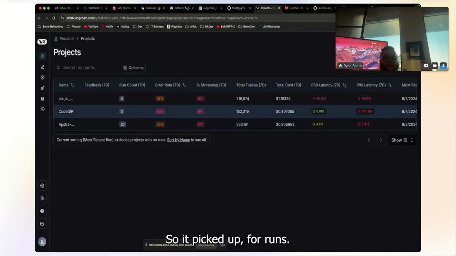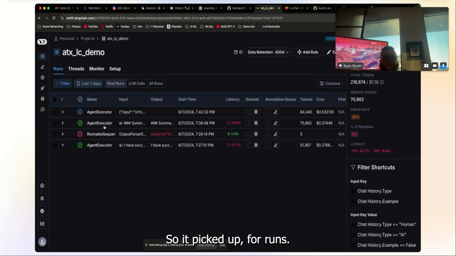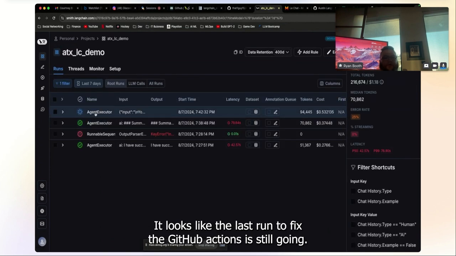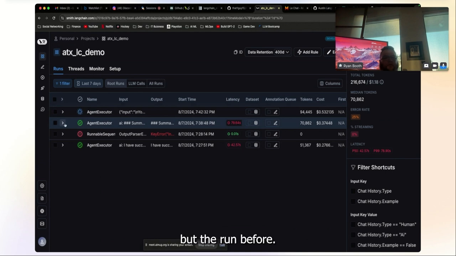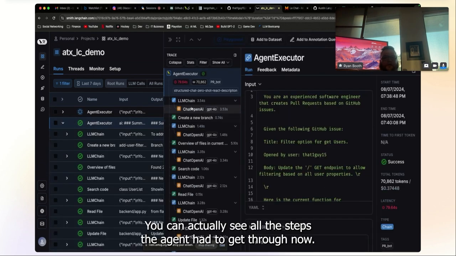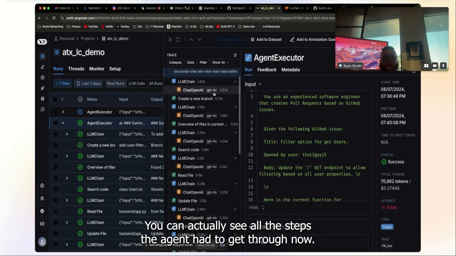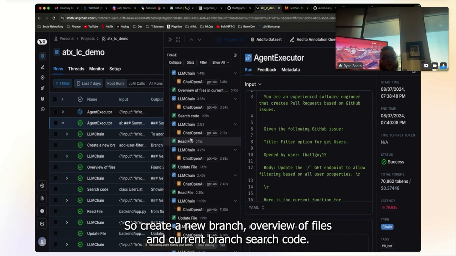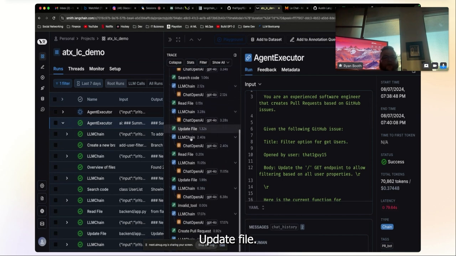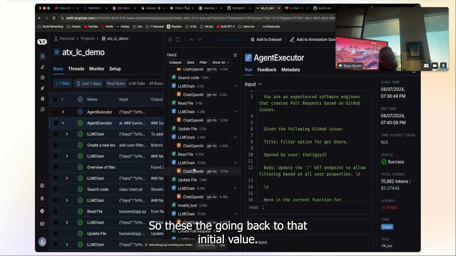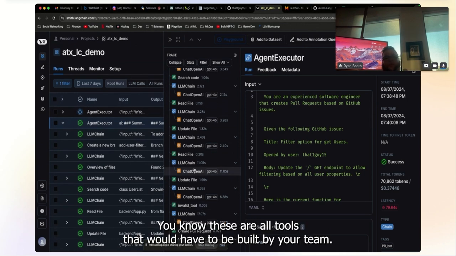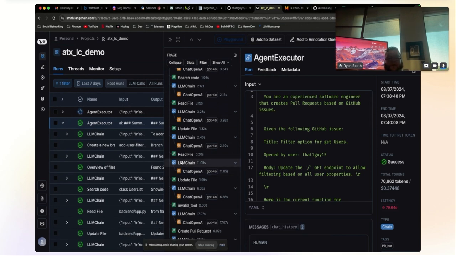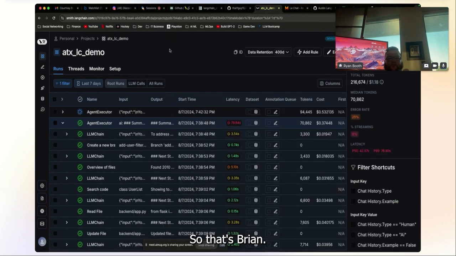So LangSmith picked up 4 runs. It looks like the last run to fix the GitHub actions is still going. But the run before, you can actually see all the steps the agent had to get through. So create a new branch, overview of files in current branch, search code, read file, update file, invalid tool. So going back to that initial value, these are all tools that would have to be built by your team if you weren't using something like this.